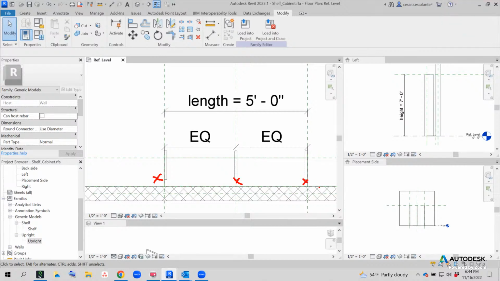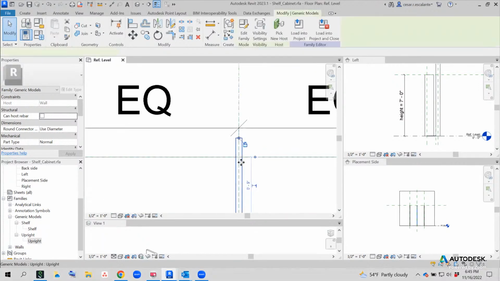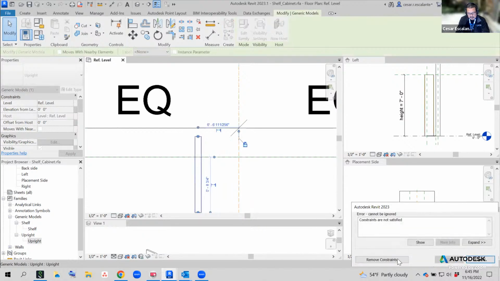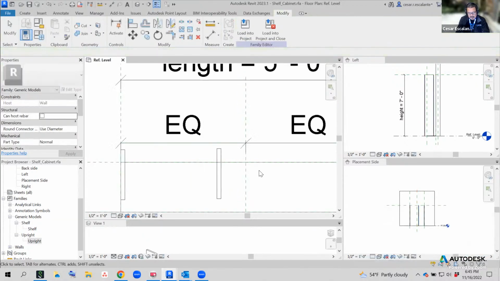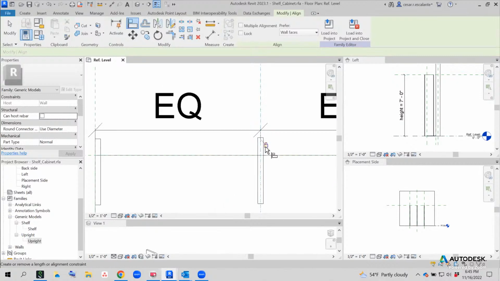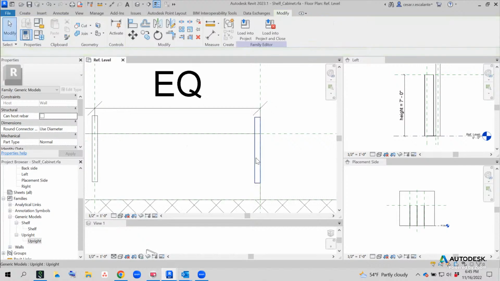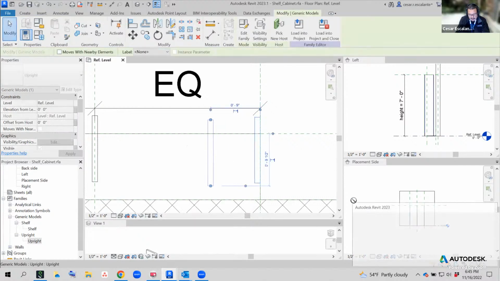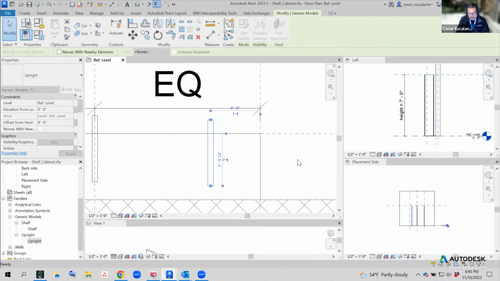How did you change the face from the center line? I'm going to do it again. I'm going to remove the constraint. Align to the center reference plane, and just hit the center of the upright. Yeah, but when you're on the left and the right, when you wanted to align to the face, the outside face, not the center line. It's the same thing. You just pick the face.